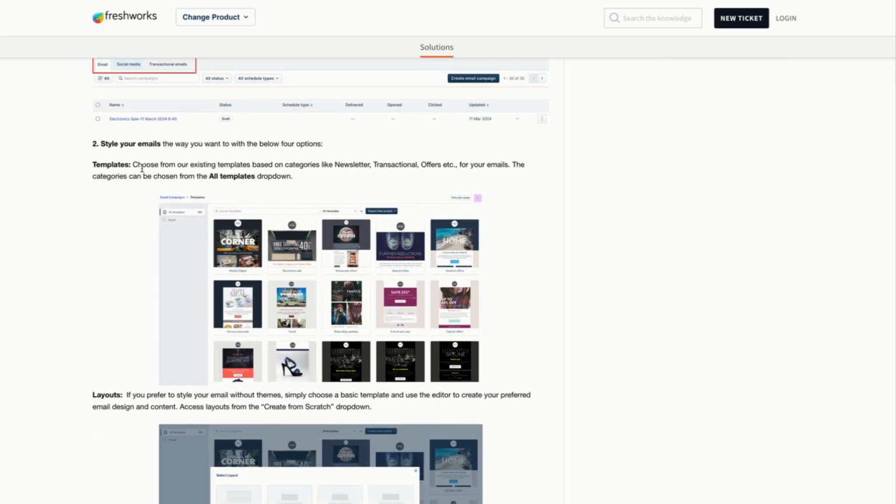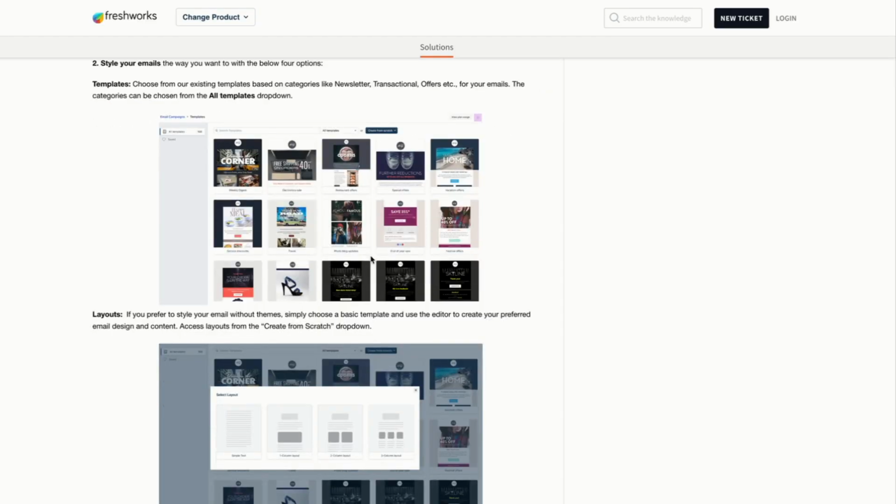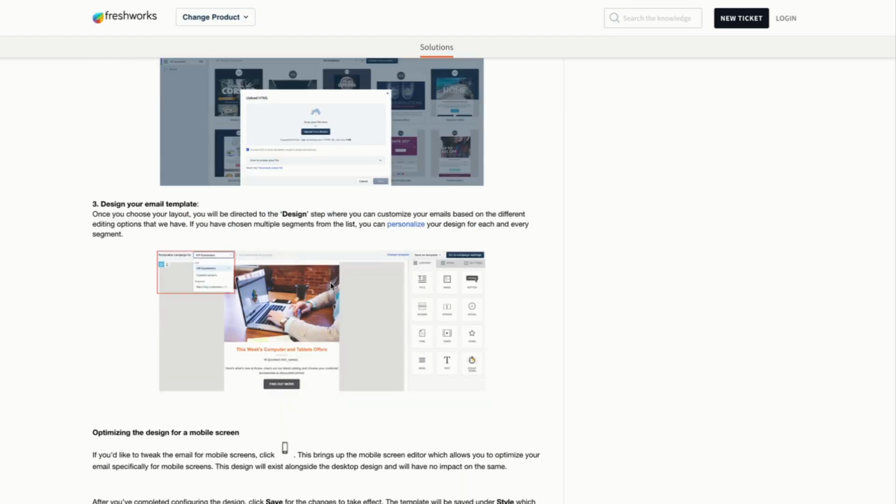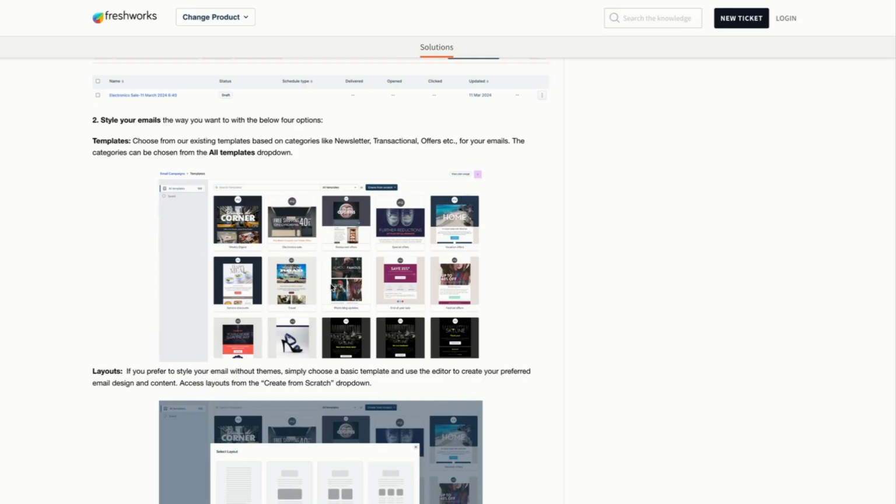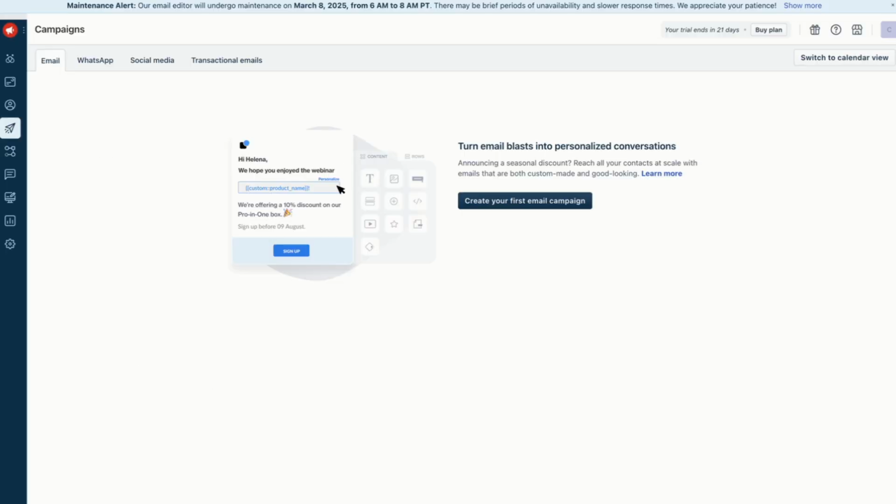You can see down here, templates include categories like newsletter, transactional, offers, and more. And they don't look too bad. I wish I could pop on that and you could get a look at it, but yeah, they look pretty good if you ask me. I'm not going to do this right now, but I did just want to let you get a glimpse of it. And it is like a drag and drop kind of builder.